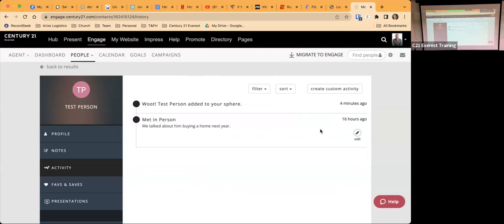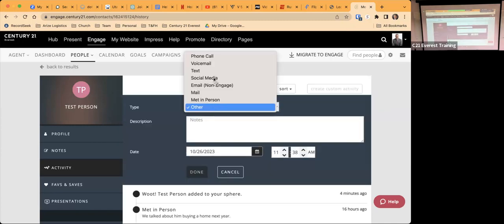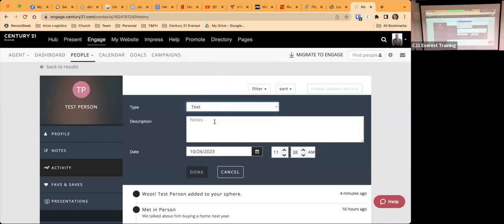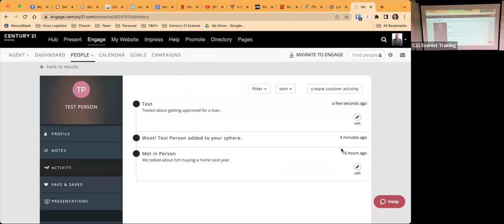And then from here, every time I made contact, had conversations, I would want to come in and log it. We texted about getting approved for a loan. Done. So 4 minutes ago, it's saying I added him to the sphere. 16 hours ago, I met him in person, and then a few seconds ago, I texted him this. So activity is where you're going to keep track of just the interactions you're having with them, okay?